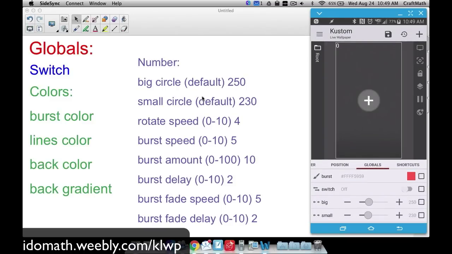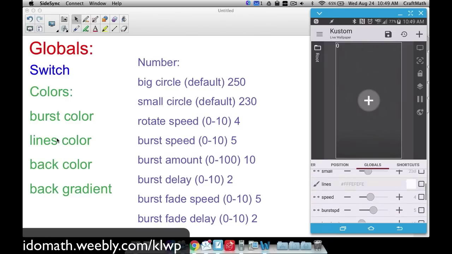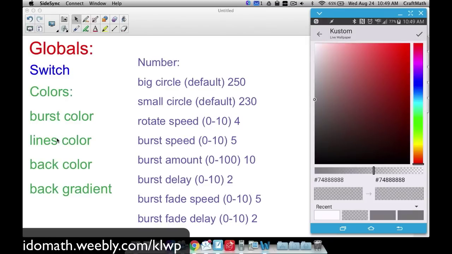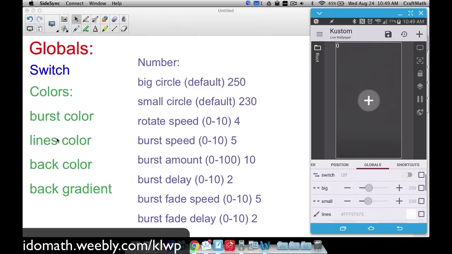I don't have them in the order that you see here, but as you can see, I have a burst color. That's that top one. I have a line color right there, and then I have a back and a back gradient. Now you don't necessarily have to create all those colors, but I did anyway, just to obtain this look here.